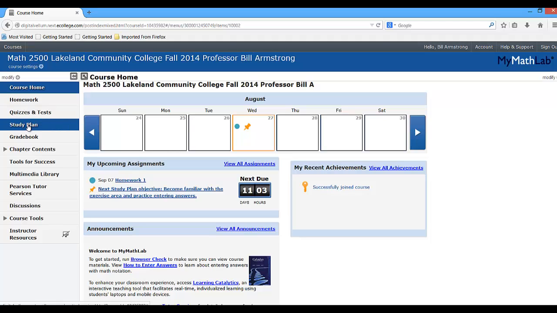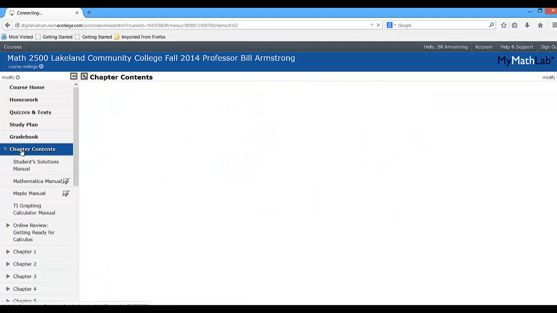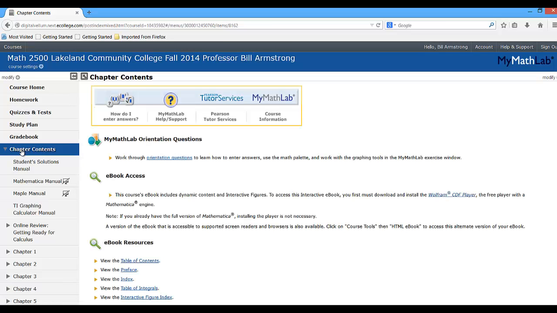I don't care about that or that. This is where the ebook is found in the chapter contents. So let's look at the ebook, chapter contents. Chances are, once you come here, you are going to have to click on this link right here, the Wolfram CDF player. The ebook is written in a version of Mathematica, and you need to have the CDF player. It's a free download. So you're going to have to click on that.